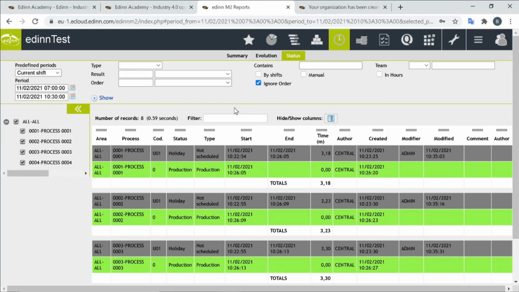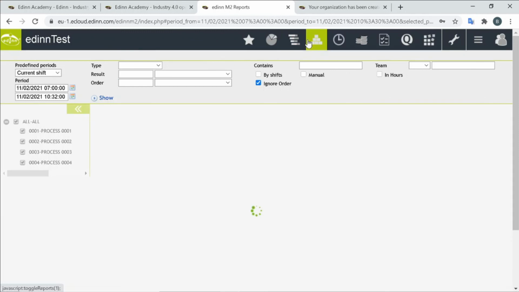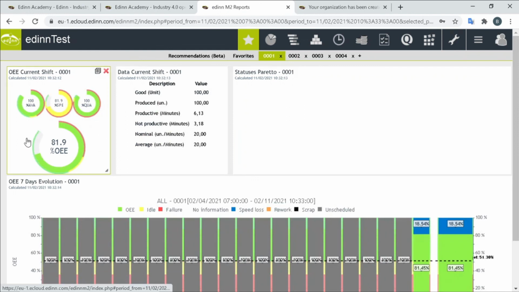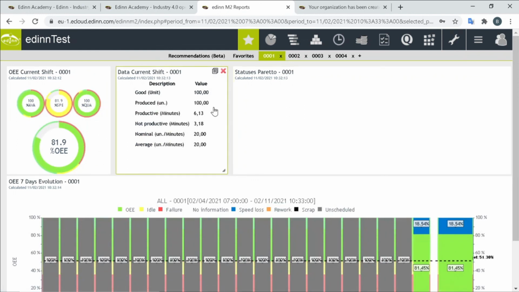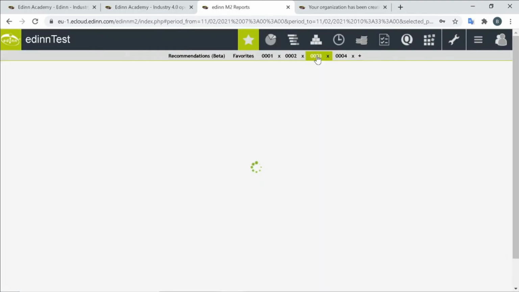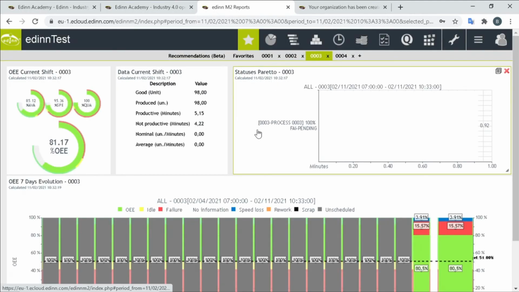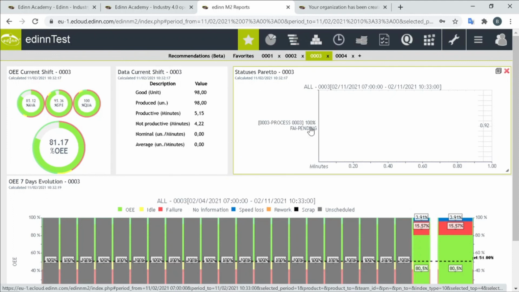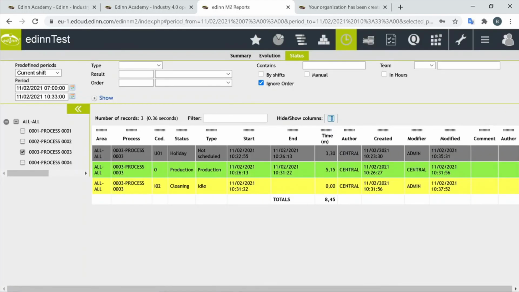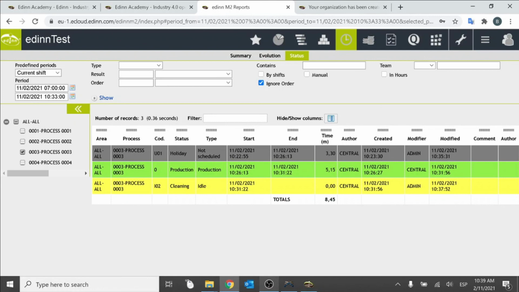Heading back to the report section, we can go to the results or even the dashboard, and we can see the OEE for each process as well as a set of data for the current shift. We can see for the third process, it has that failure pending, but upon return to the statuses for the third process, we can see that that cleaning status that we just justified earlier has already been updated in the eCloud network.